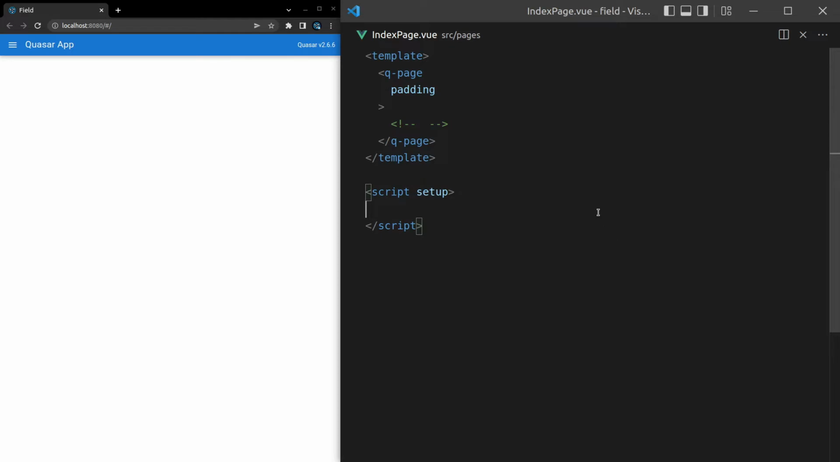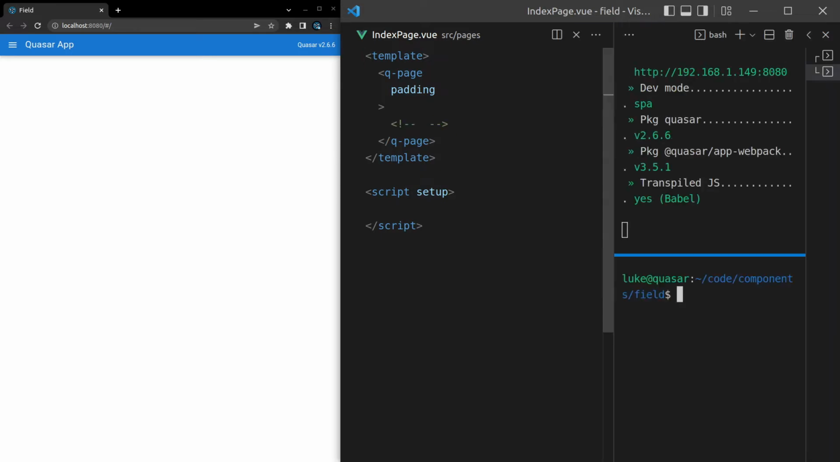So let's move on. Now, usually in these videos, I just throw the component directly in here. However, due to the way the QField component works, I'm actually going to create a separate component for it. It doesn't really make sense to use it directly on the page. I mean, there's some scenarios where you might do that, but usually you're going to have a separate file for your component. So let's say Quasar new component, and we'll call this FieldComponent.